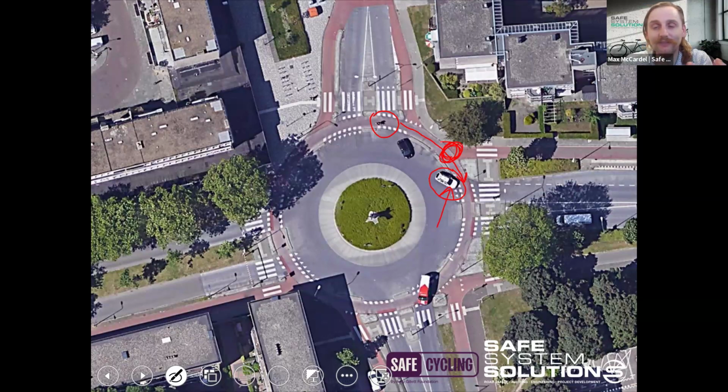So if you bring the offset too close to the circulating area, then you do really impact on those sight lines, and it can be quite difficult to feel that confidence as a rider that you're going to be able to see motorists yielding towards you.